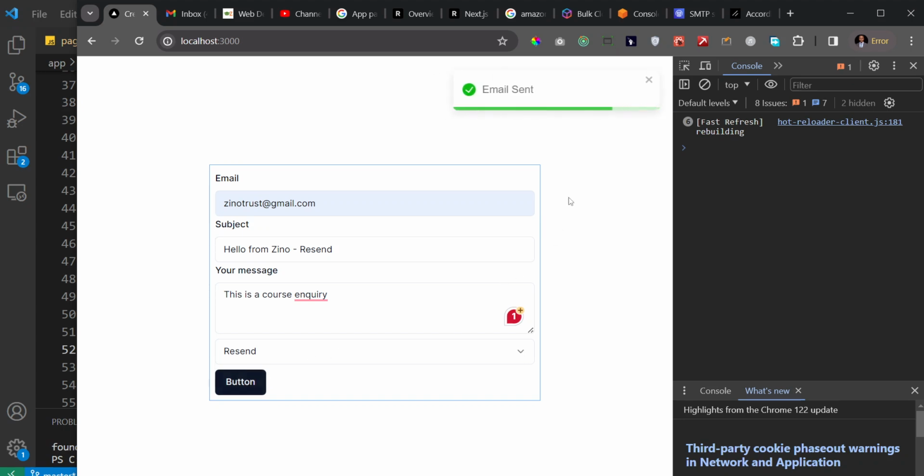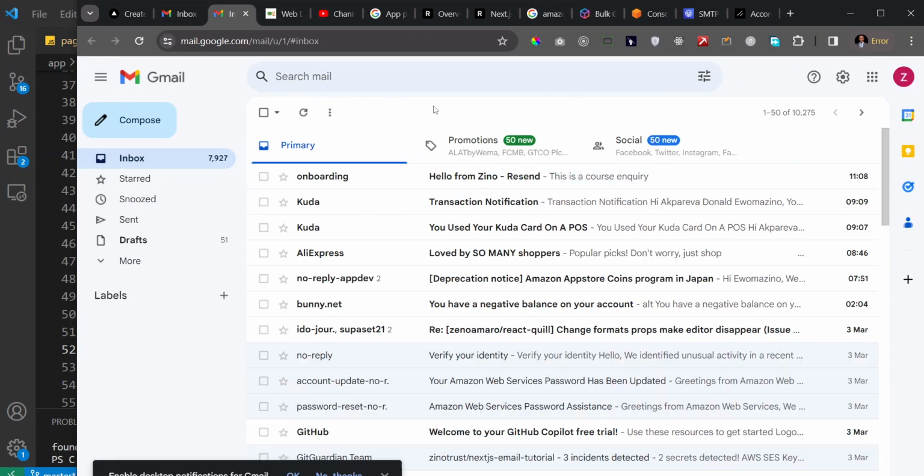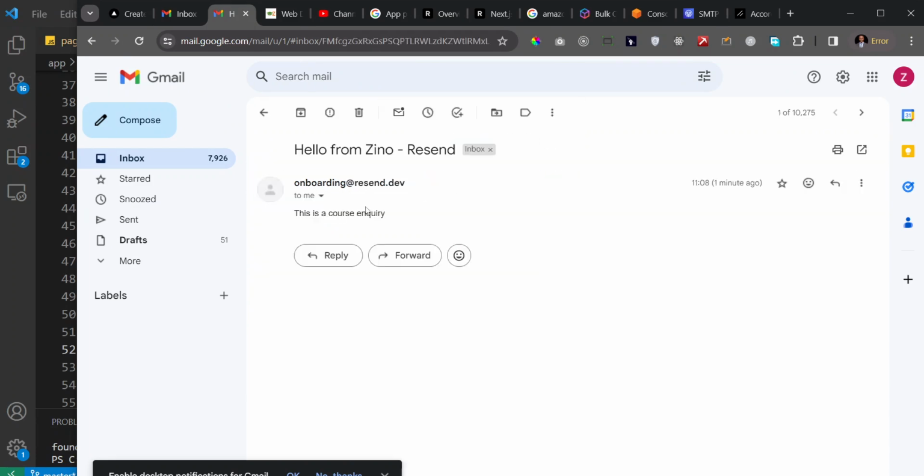I think this time it's going to go because this is the email with which I registered the Resend account. Let me open that email and show you. I just opened the email, and as you can see, this is onboarding and hello from Zeno, and then you see the Resend. What that means is that we've been able to successfully set up Resend. The moment you verify your account with Resend, you'll be able to send to any email. All right, so that's for Resend.